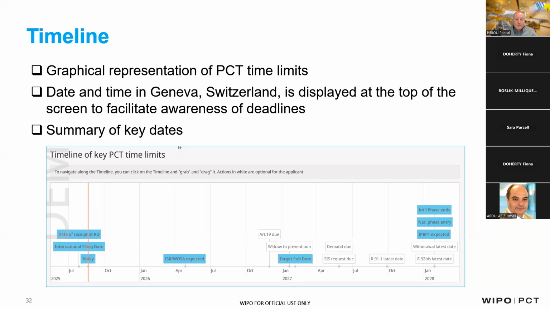And then you also have access to a summary of key dates. And I will come back also during the live demonstration to the time limit, because I think it's quite a useful feature, the timeline.